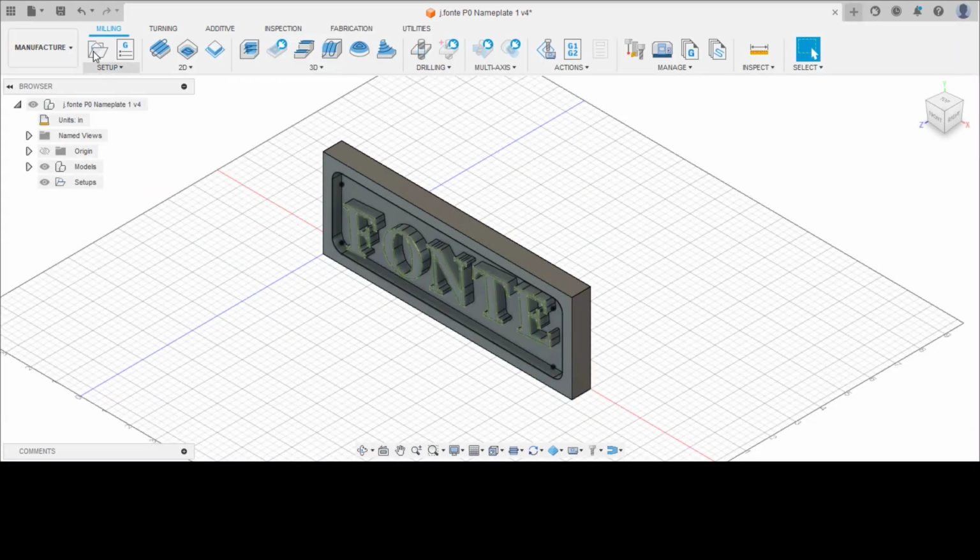You could see that's going to change all of our tools up here at the top. Now the first thing you want to do is make sure that your units are in inches. A lot of times the first time when you move over to manufacturing, it might be in millimeters. So if it's still in millimeters, just open that up, change that to inches and set it as default.